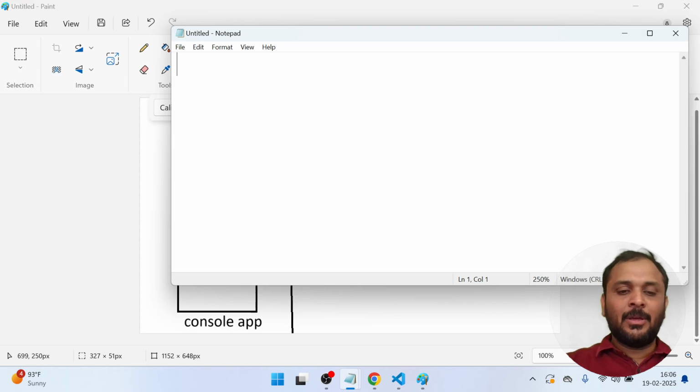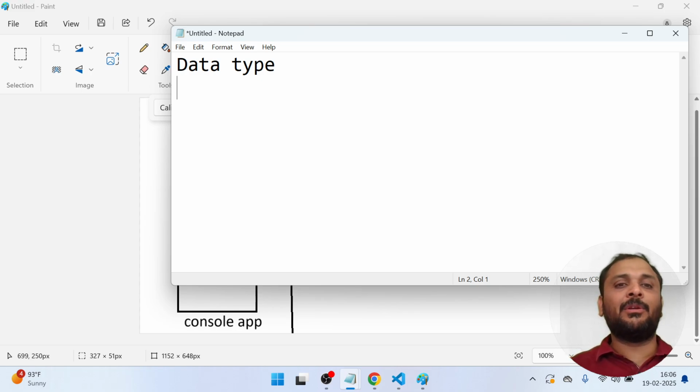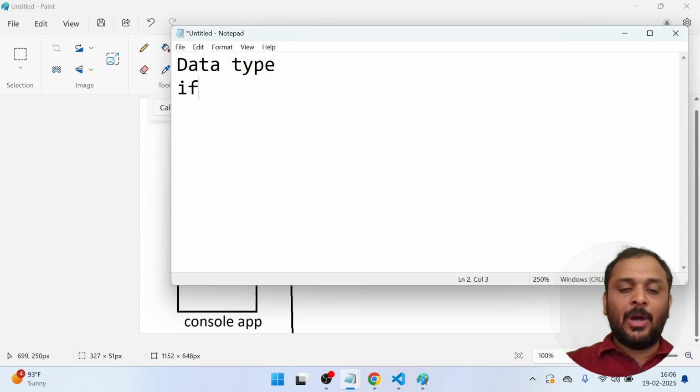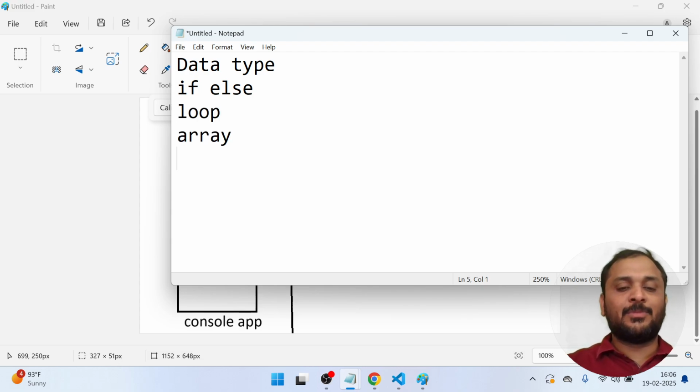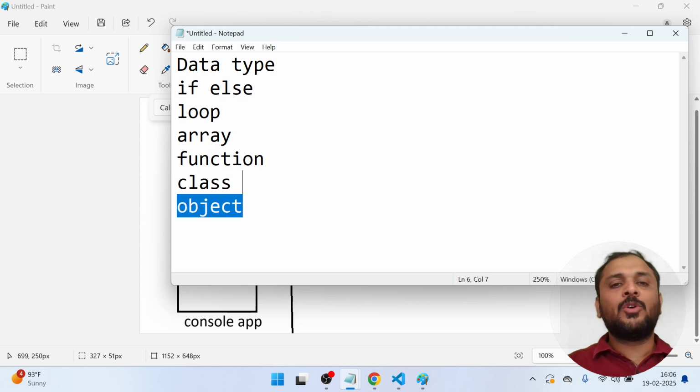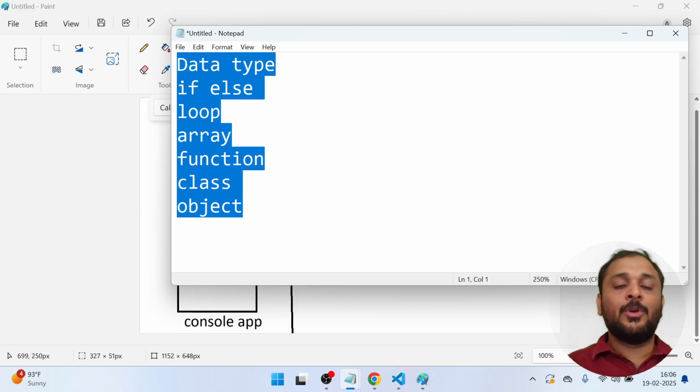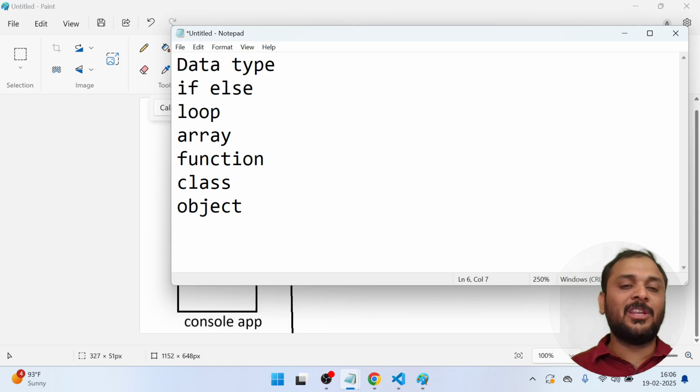For example, you can use all your data types. You will get the advantage of JavaScript: it is not strictly typed, where you declare integer or float. It is dynamically typed, like Python. You have your if else condition statements, loops, array concepts, functions, class concepts and object concepts. All these concepts you will get inside Node. So if you already have an idea about Java or Python technology, you can easily learn Node.